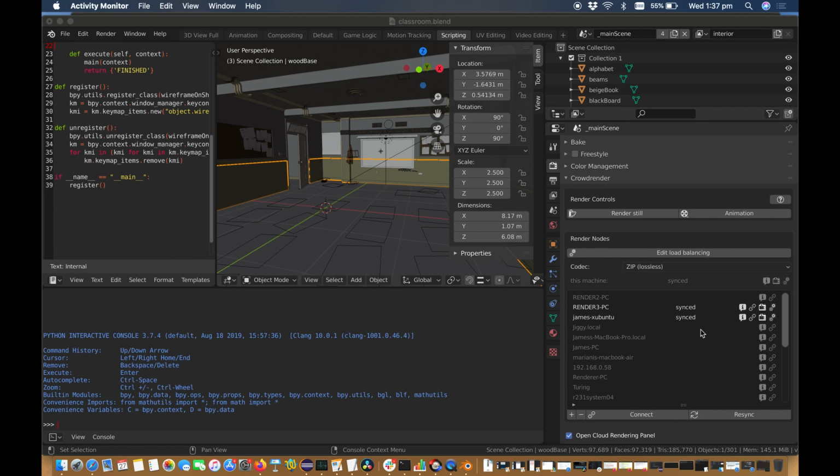One of the main problems you'll first notice is Crowdrender thinks that these are synced, and you probably would be forgiven for thinking that, oh, hang on, there's like a whole bunch of stuff missing. Does it not pick up on that?